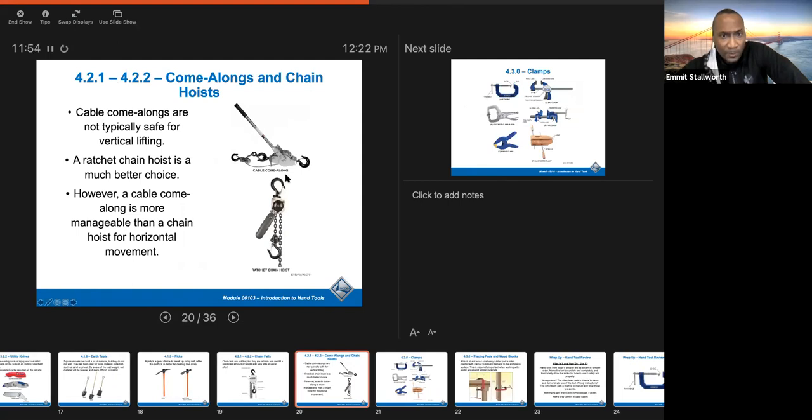Here's what you call a come along. So you have a cable come along, you have a ratchet chain come along. And those are used to pull things to you. Cable come alongs are not typically used vertically for picking something up. It's really for pulling something horizontally. You won't see this right here on a construction site. I don't think you guys ever see any of these on construction.